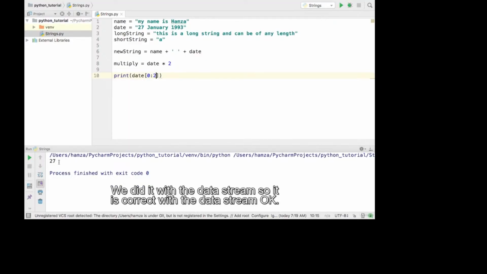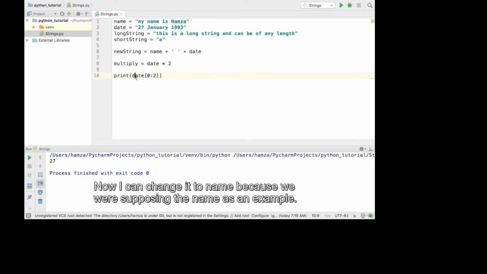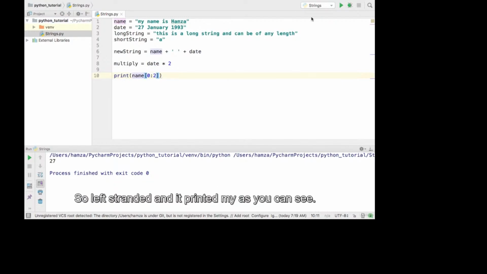Okay, we did it with the date string. So it's correct with the date string. Okay, it printed 27, the first two index. Now I can change it to name because we were supposing the name as an example. So let's run it and it printed my, as you can see.